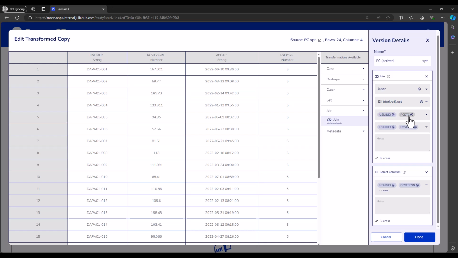But if you observe closely, both these are date type of columns, and I'm seeing that both these types of columns exist in the PC and EX datasets. So I'm matching both the datasets, and now I want to join PC and EX.